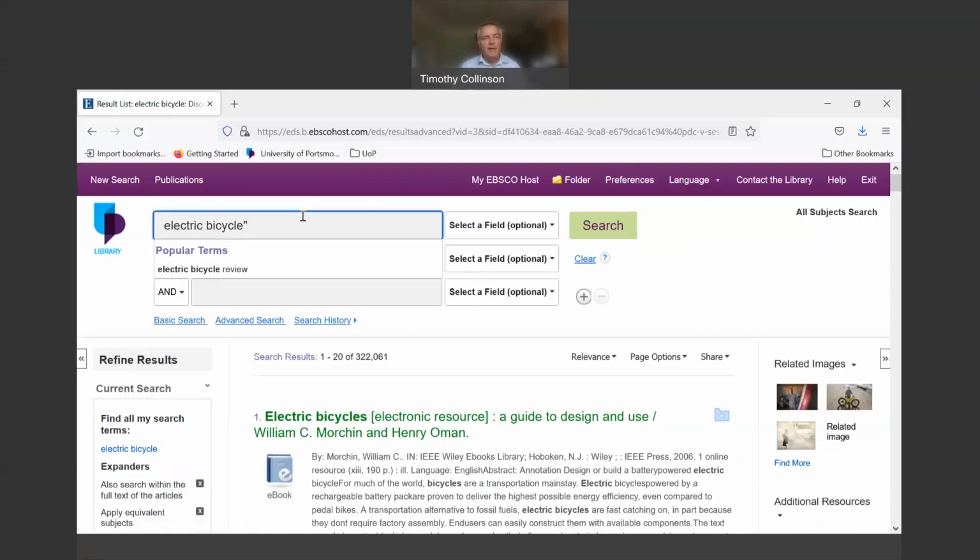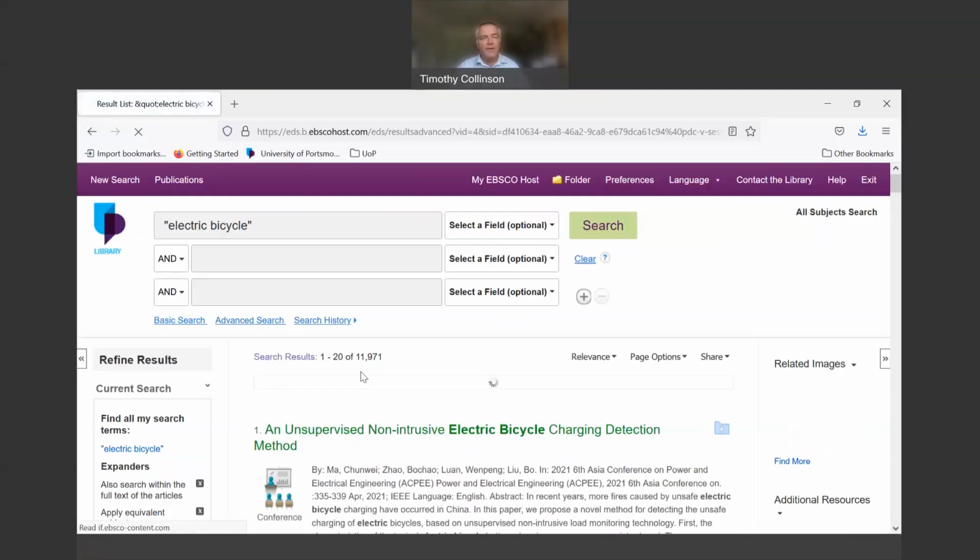I'm going to try limiting that a little bit by putting quote marks, because I just want that exact phrase. I don't care if it talks about electric somewhere and then mentions bicycle somewhere else. And you can see that's now already narrowed it down to 11,000 results.